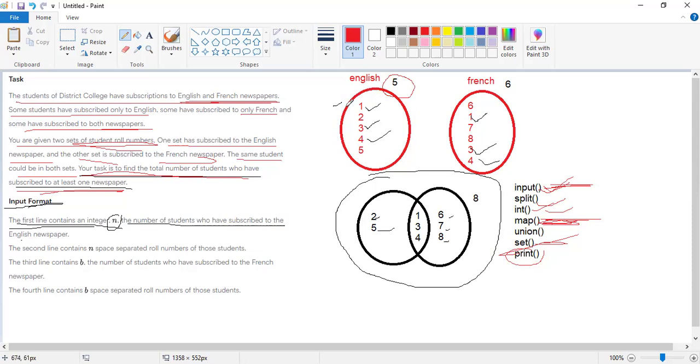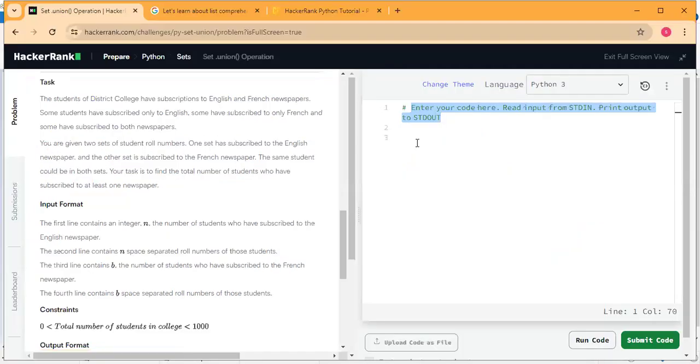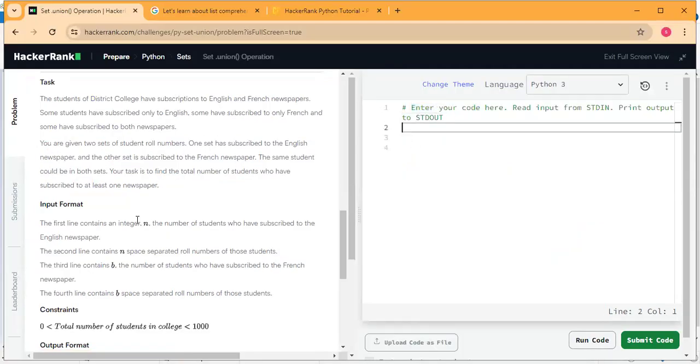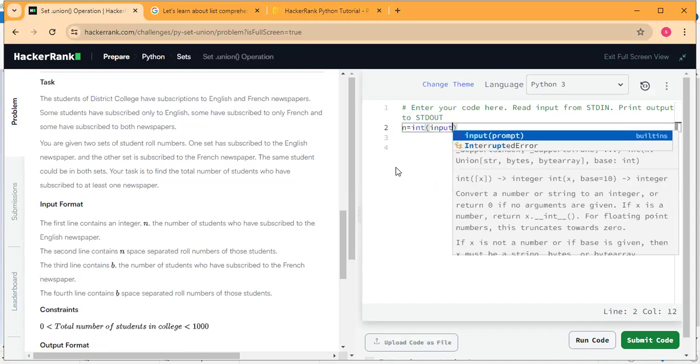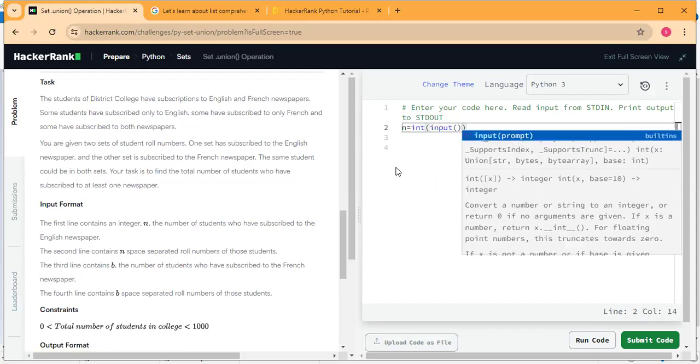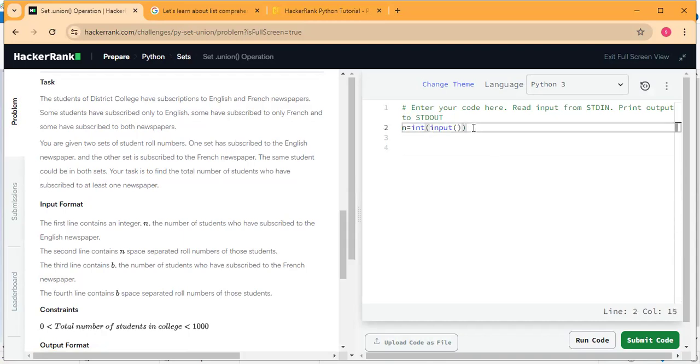Then with that I have to use the map function and set function to convert into 5 different integer values. The same thing I also have to repeat for the French newspaper. Observe here, sir, I'm going to write the code now. As per my question, first line, first n. I'm writing n equal to int of input.